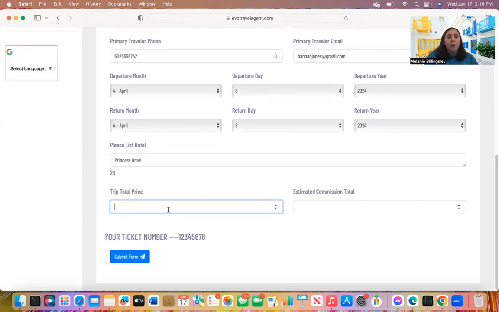You're going to put the total amount for the trip. So say $487.89. And your estimated commission, which the vendors will tell you what it is, we'll say 82.32. And then you hit submit and it's good to go.